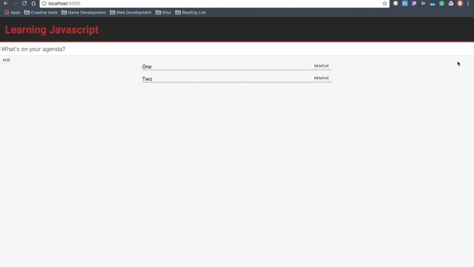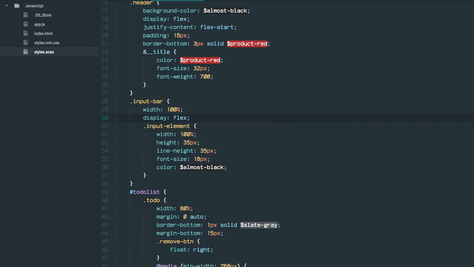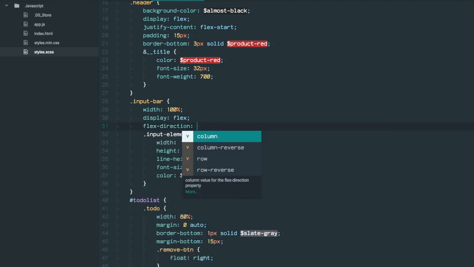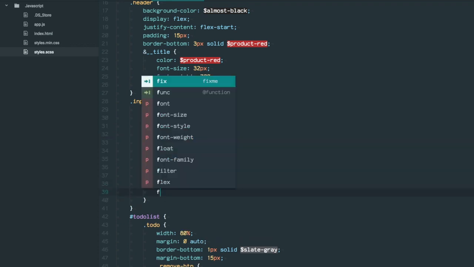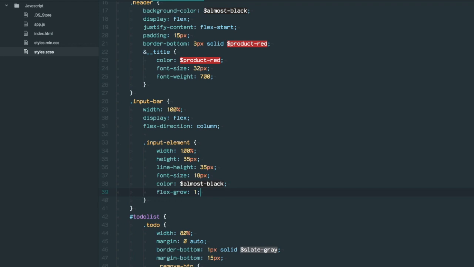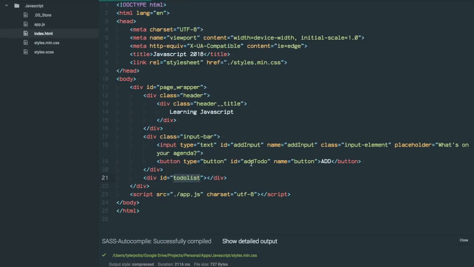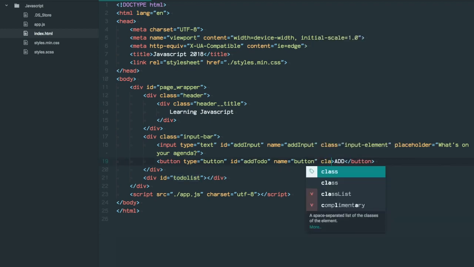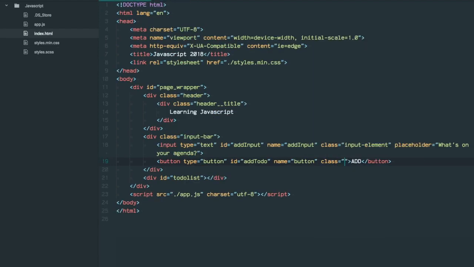You could probably float this button here too. We'll do a little bit of styling this thing. So input bar. So if we go here and go display flex, flex direction of column, and then we'll go here, flex grow 1, and then what was the class? We need a class. We don't need a class, we can just use the button. Oh no, because there's more than one button. Class add button.